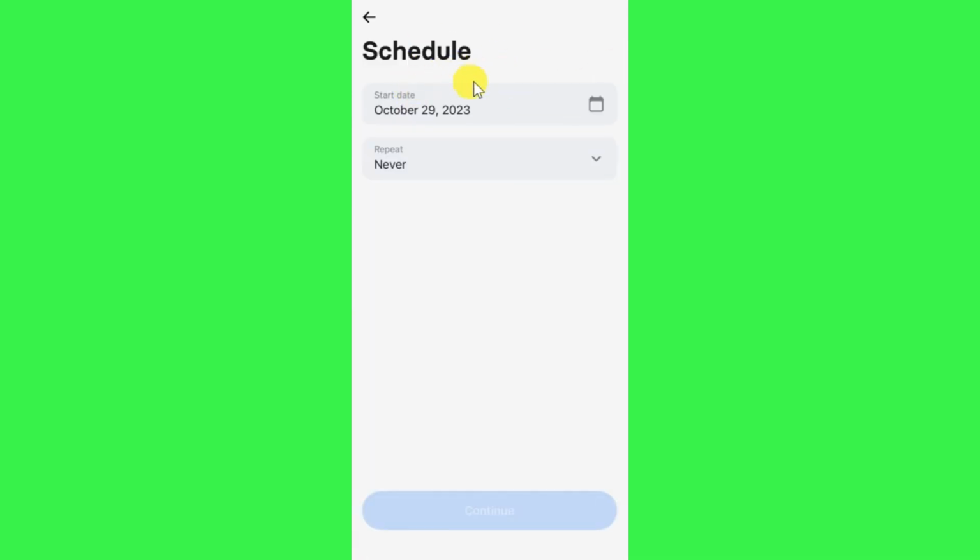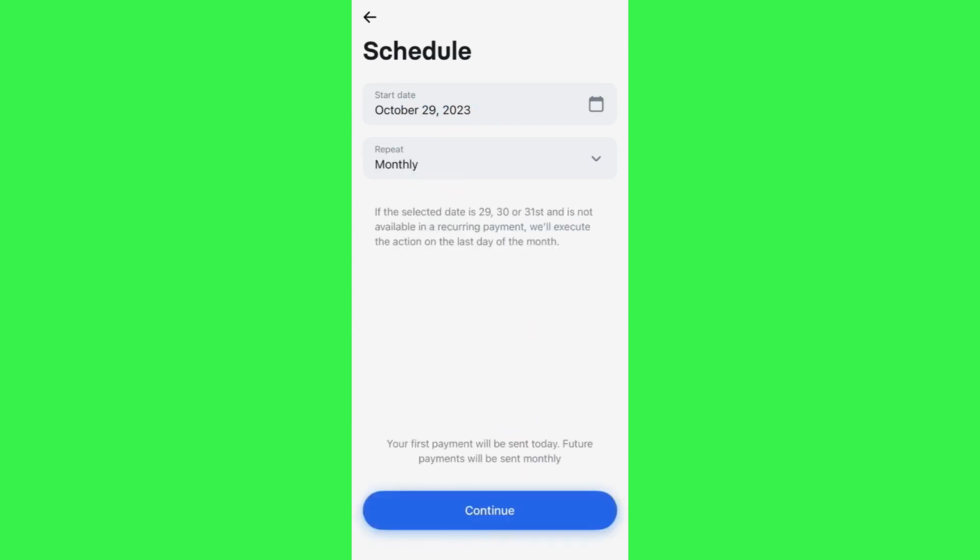Afterwards, you will be shown this schedule page where you can even schedule your transfer. So in order to schedule it, you just have to select the date and you will have to select whether you want to repeat it or not. Then you will have to press continue.